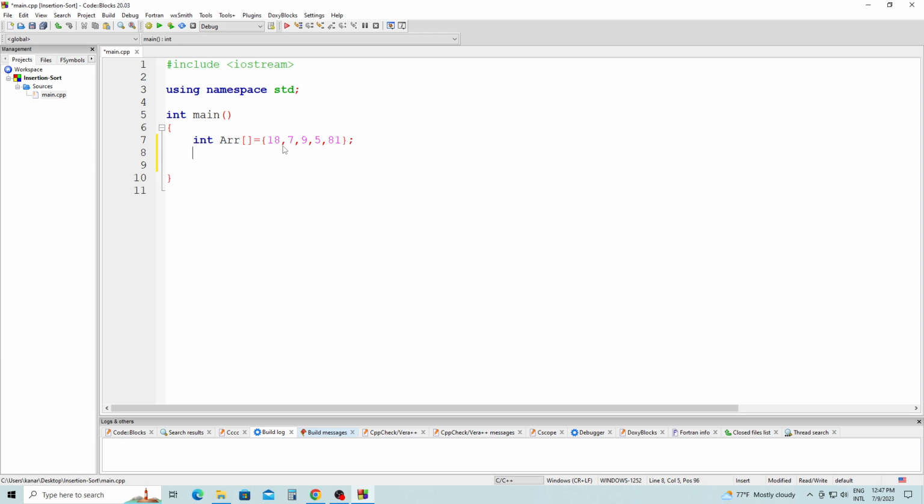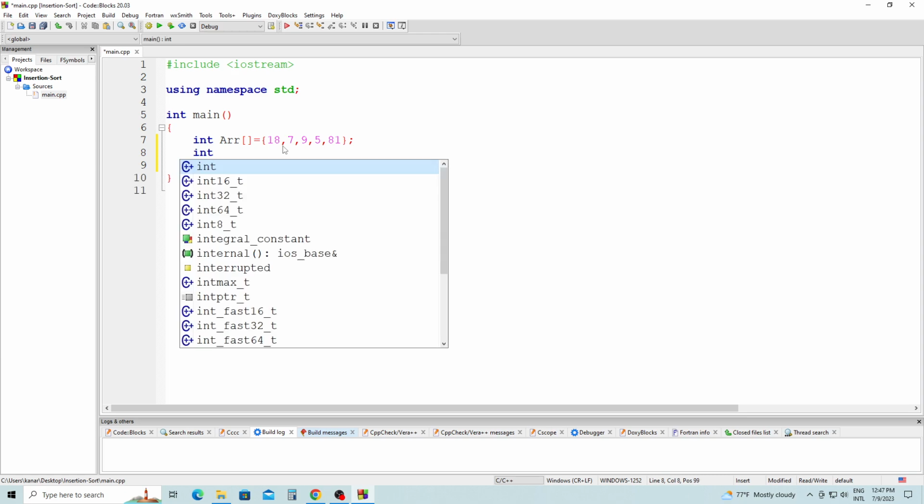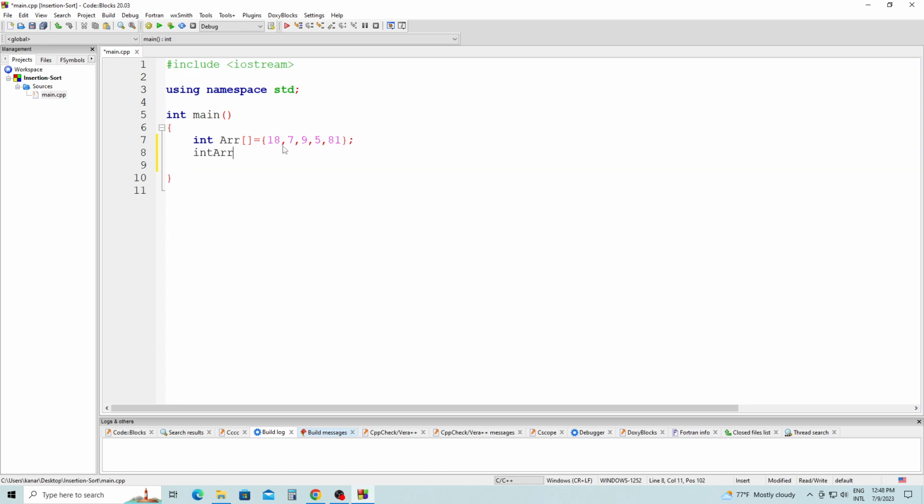semicolon, and the first thing we're going to do is get the size of the array, int array size, which is going to be equal to the pointer and array plus 1 minus array, and that will give us the size of the array, which is 5.